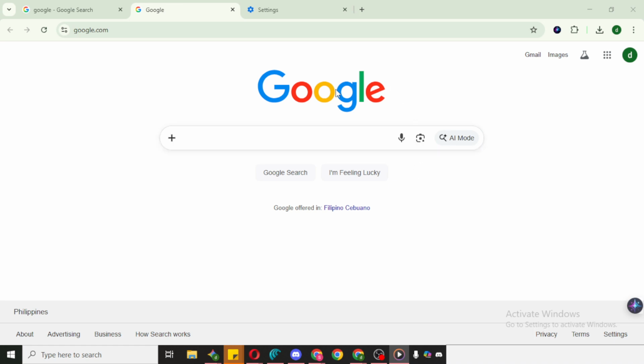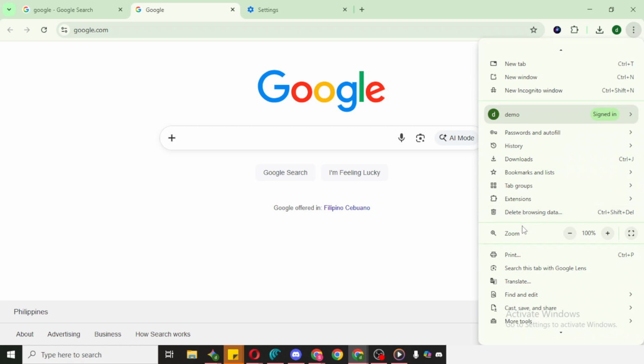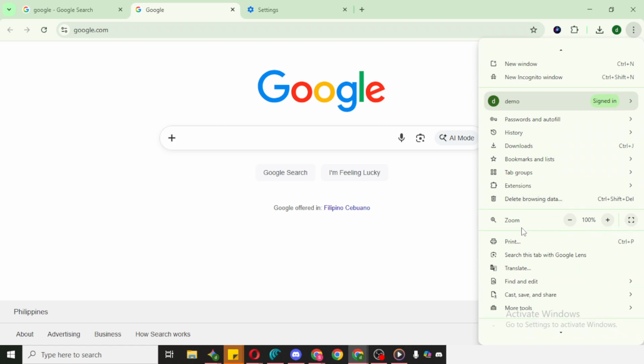Start by opening Google Chrome on your computer. Look to the top right corner of the browser window and click the three-dot menu. This opens Chrome's main menu with all the controls you might need. From here, click Settings to open the Settings page in a new tab.